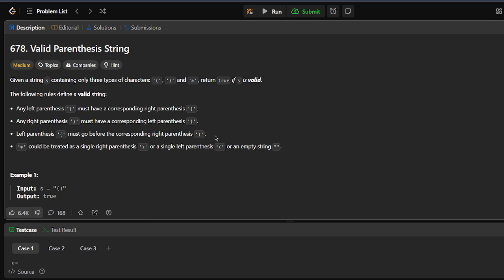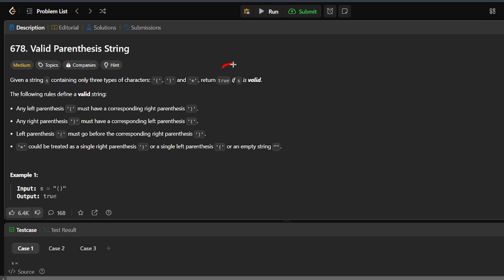Yes, we can solve this with two methods: dynamic programming, and the second one is the greedy method. The dynamic programming approach takes time complexity O(n squared), because we memorize it. But in the greedy case, our time complexity is O(n).